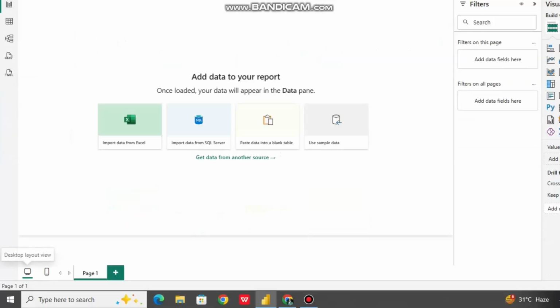Here we can check which layout view, so here is the desktop layout view, and this is mobile layout view, and from here you can add different and more pages. Okay, so this is the simple overview of the Power BI Desktop.